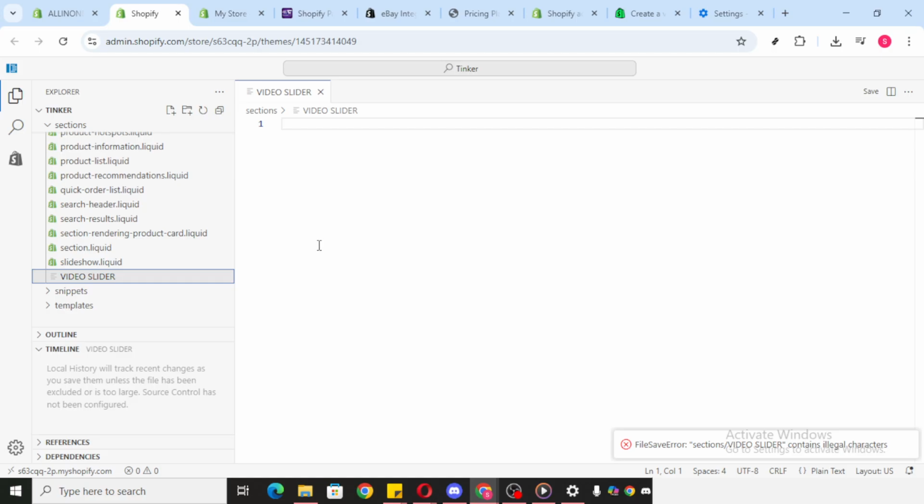You now have a clean, properly named section file ready for your video carousel slider. Save your work and you're set for the next step of styling and functionality.